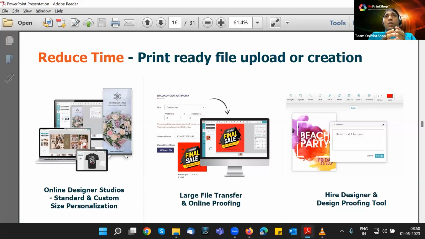Apart from the shipping estimation, another major chunk of time was going into the design approval process, or the design process also.